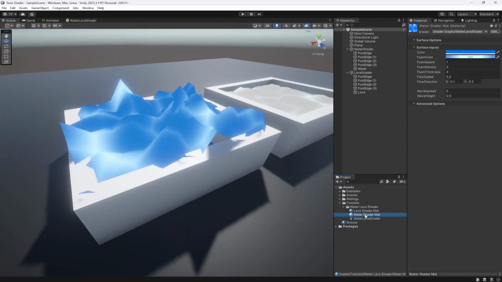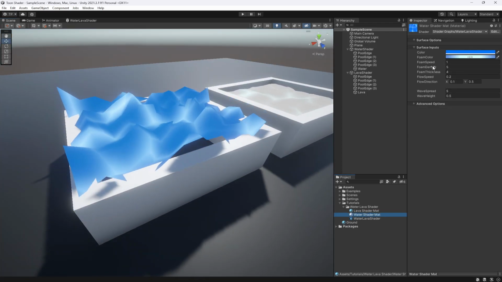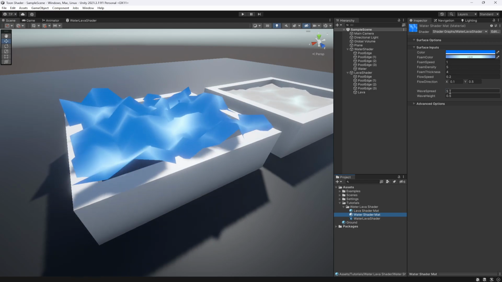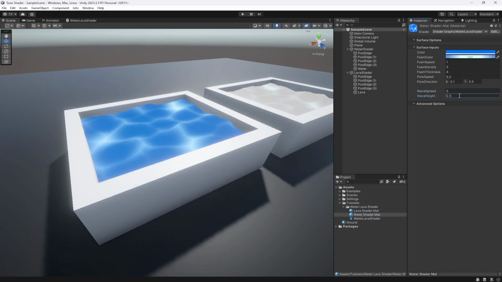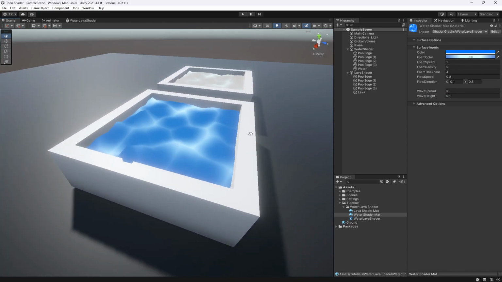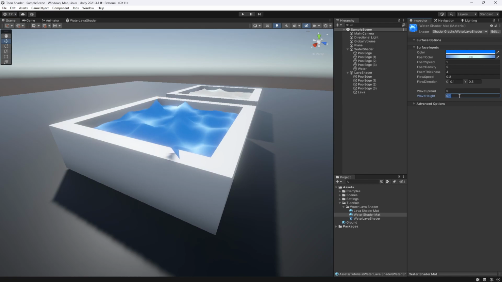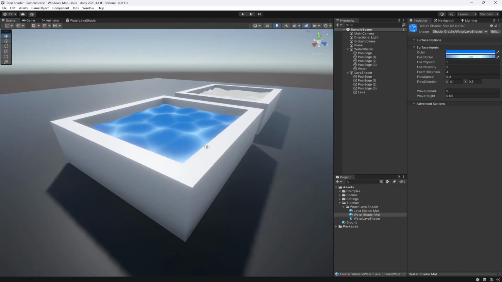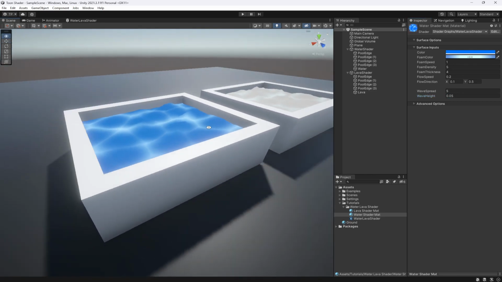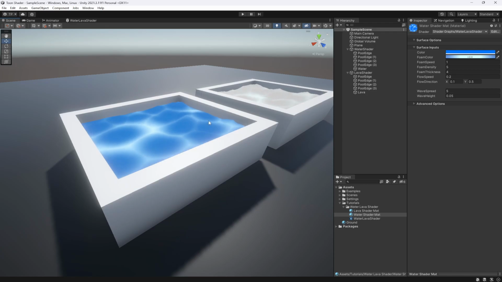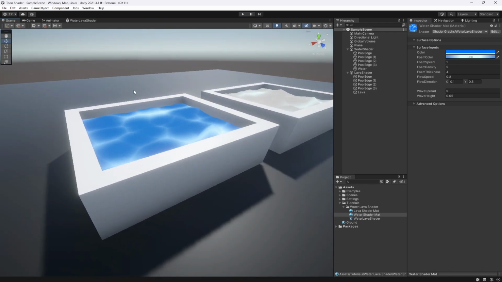So now to fix this, we're going to go into our water shader material, and we are just going to change the wave height to probably something like 0.1, which gives you a nice little wave. It's still quite sporadic there. So let's actually lower this to, let's say, 0.05. Now this is going well, but you can see this is still spiking in some areas, which isn't exactly what we want for waves.